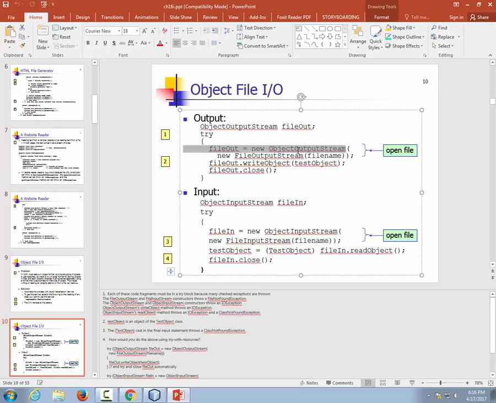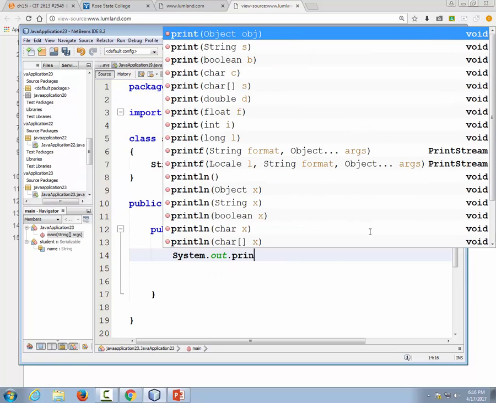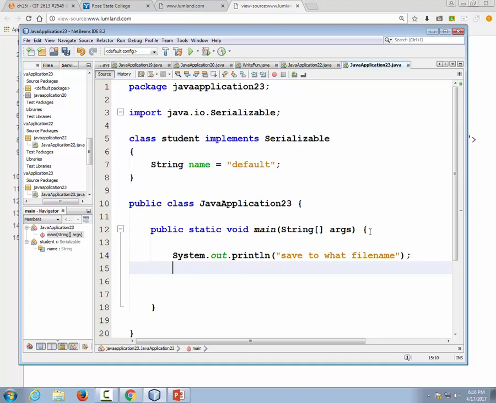So what we're going to do is create a new object output stream, and from that we're going to create the file output stream and then use that to feed the object output stream. I guess we could ask them for the file name. System.out.println save to what file name? Scanner SC is equal to new Scanner System.in. Add import.